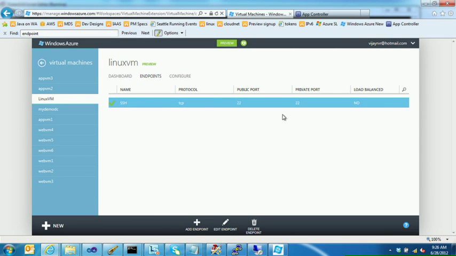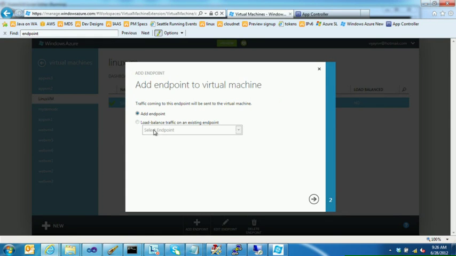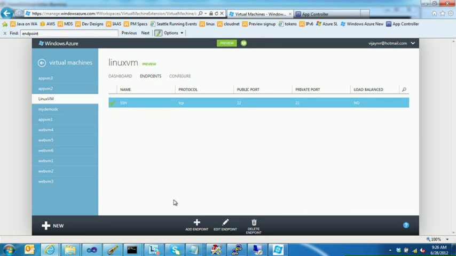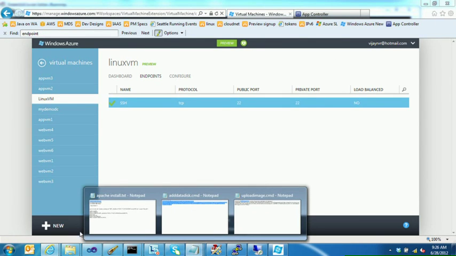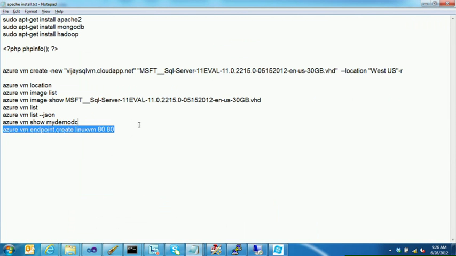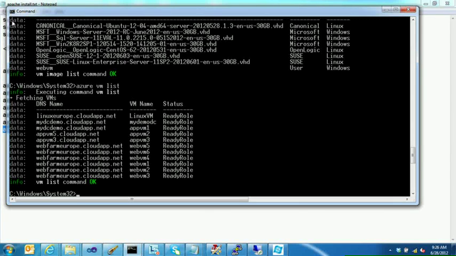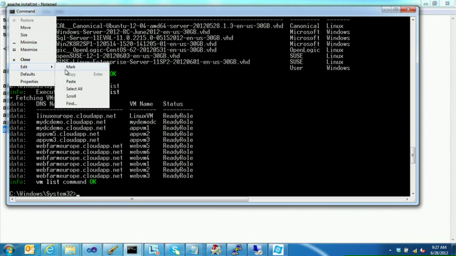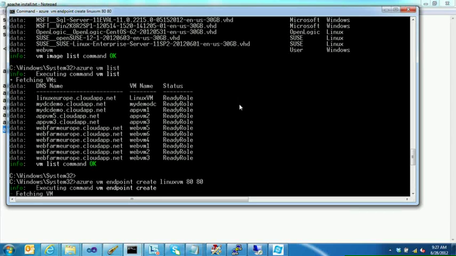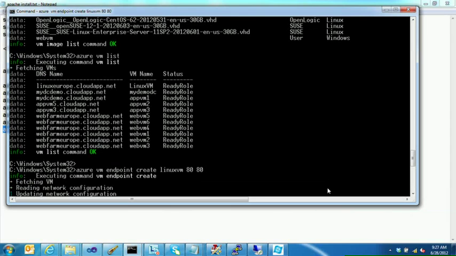So what I'm going to do is, instead of adding an endpoint from here and opening a port forwarded endpoint, I'm going to do that using the Node.js tool. So let's copy paste the simple command. What I'm trying to do is create a new endpoint for this Linux VM. I'm setting the public port as 80 and mapping it to an internal port as 80. Hopefully, this will create an input endpoint in order to accept web traffic on the machine.